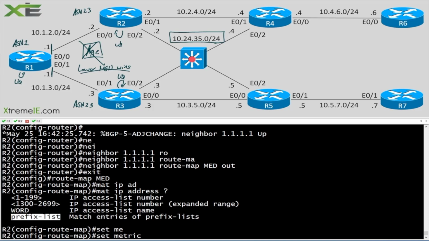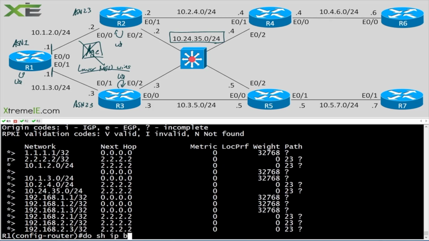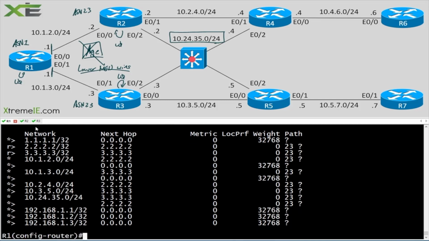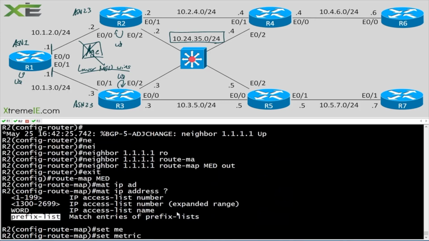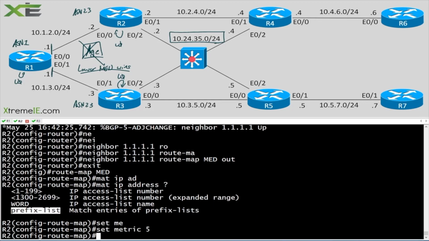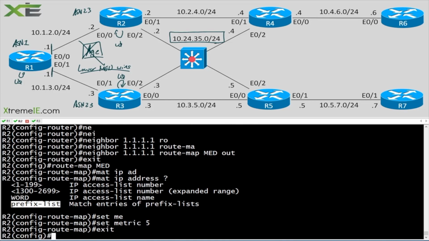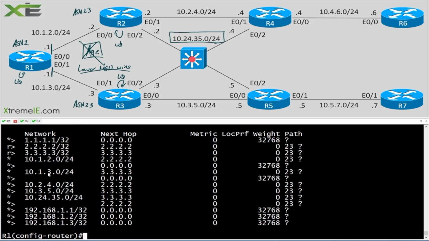So if I go over to R1 and do show IP BGP, you can see that R2 right now is being preferred. So in theory, if we do something like 5 and make R2 a higher metric, or a higher MED, once we clear this, we should be able to cause this route to go in the other direction. Okay, so let's do that.